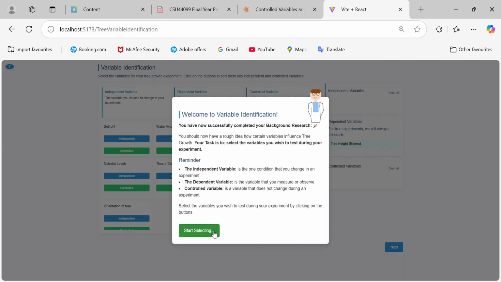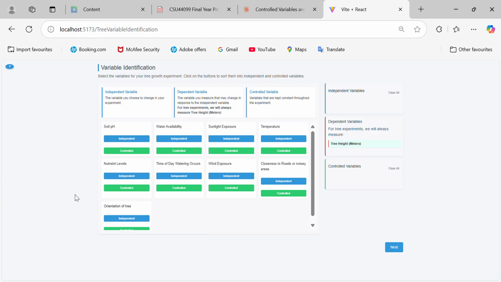So the next step is variable identification. In a science experiment, there are three different variables. There's your independent variable, which is the thing you want to change in your experiment, so you want to measure its effect. You have your dependent variable, which is the thing you want to measure. In this context, we want to measure the tree height. And your control variables are things that affect your experiment, but you don't necessarily want to test them in this run through.